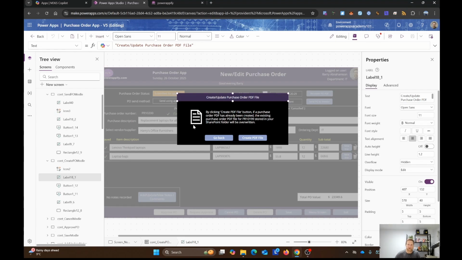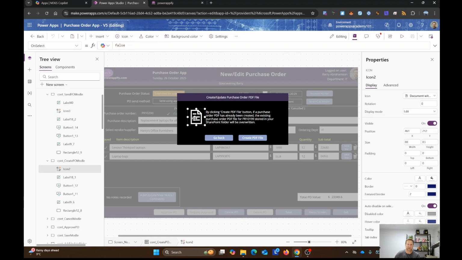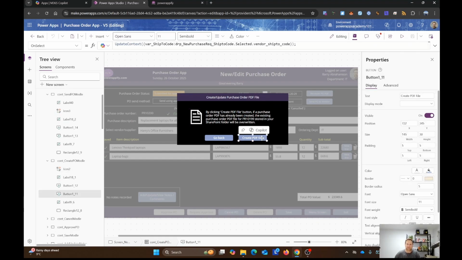This is just a label. So I've gone to insert a label, and I just put that at the top of the box just to make it look nice. Then this is just a label where I put all the text in. This is just an icon that I've brought in, just of a document. And these are just two buttons that I've pushed in.